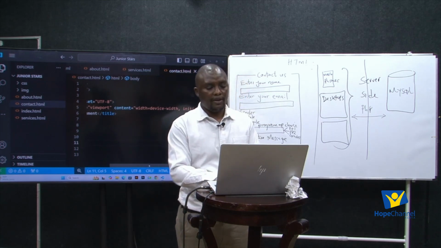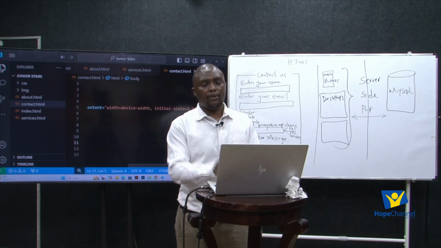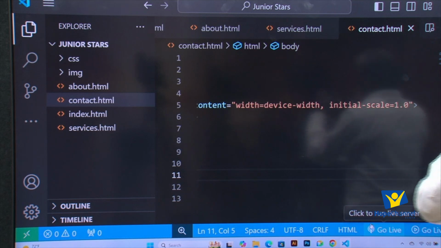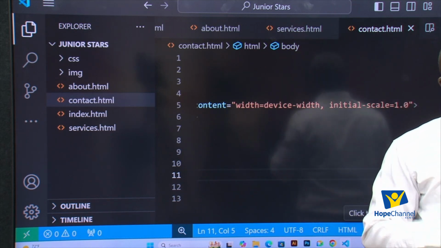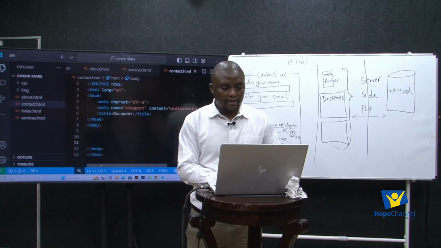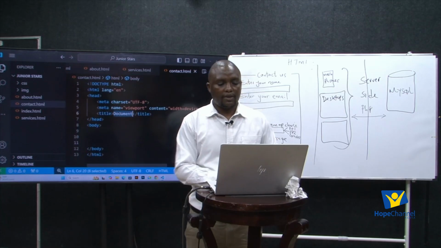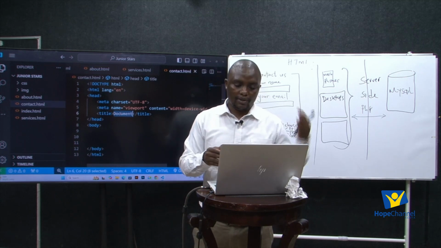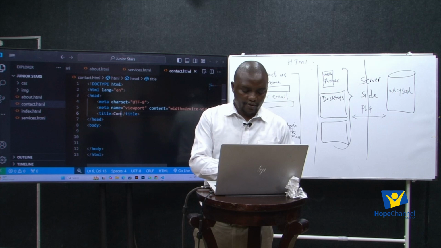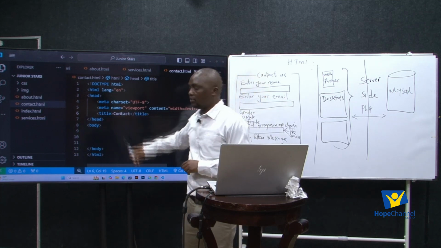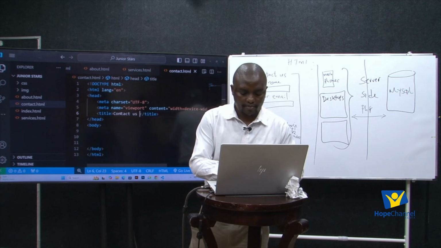Then we have initial scale 1. What does this mean? This means the default zooming level of the website is 1. Okay, so that was just that. Let's just concentrate now on today's activity. We are talking about the contact page, so we can have the title be a bit relevant to what we are doing. So contact us page here.